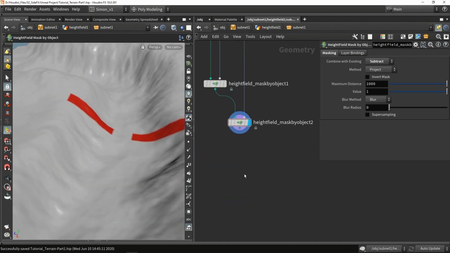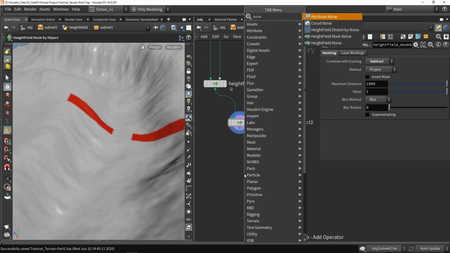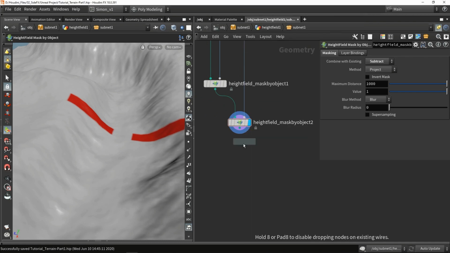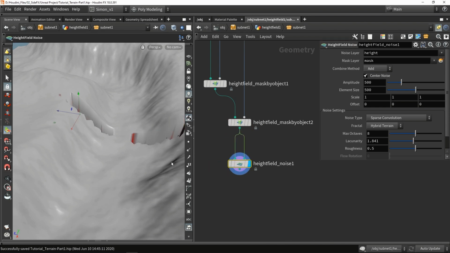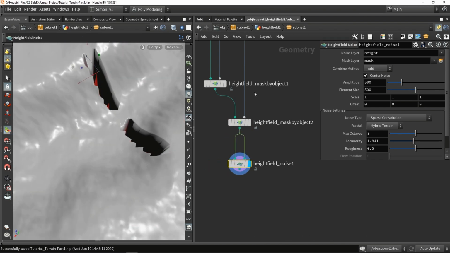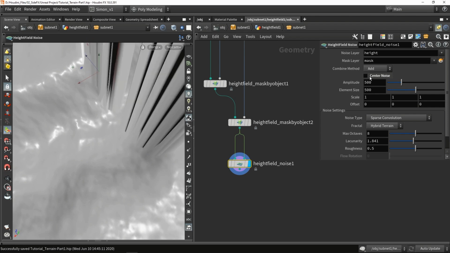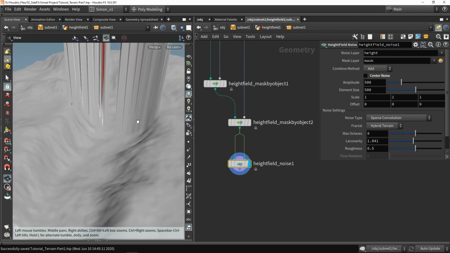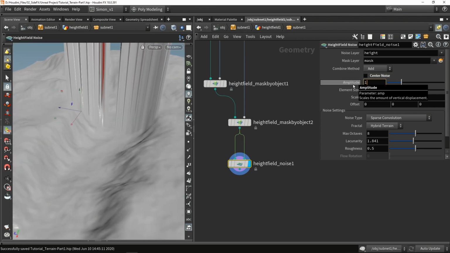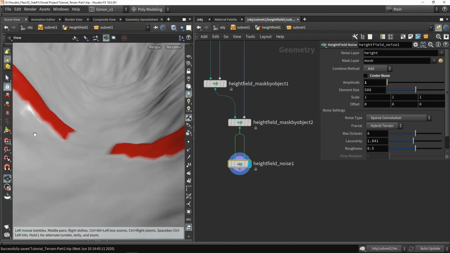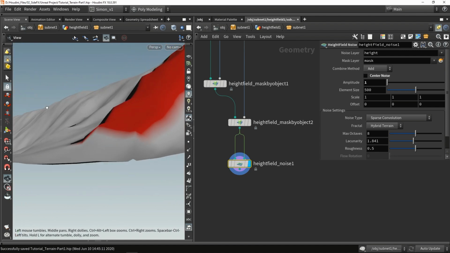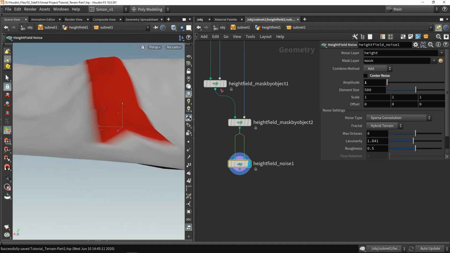Now, based on this mask, I'm going to use a noise. So height field noise. And fill in our mask. And as you can see, it will immediately go down. So let's disable the center noise. Now it goes up. We want to then set our amplitude to number 1. So it's actually bumping up this a little bit. So compared to our previous terrain, you can see it's just bumping up that a little bit.